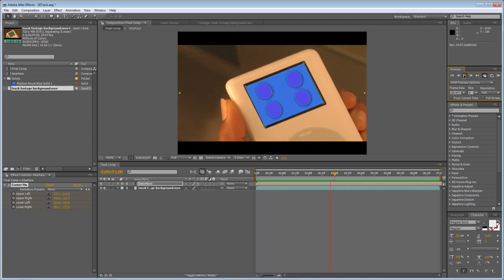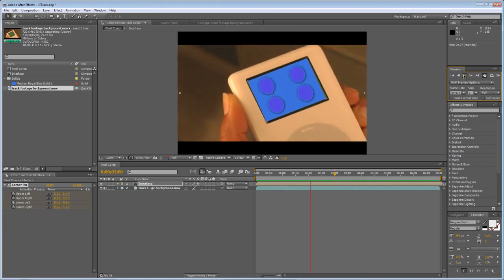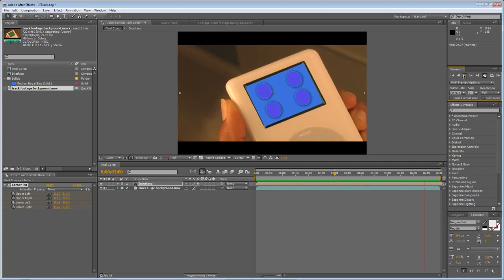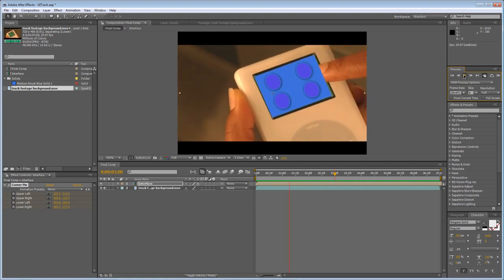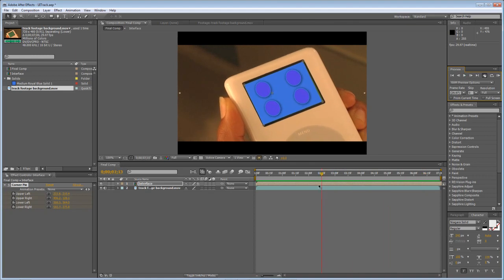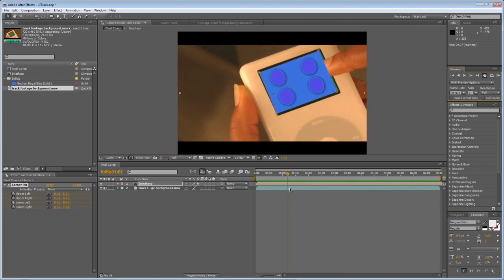Anyway, that's the basics of the 4-corner pin tracking with Mocha. Do your best and make a really cool user interface so you can really rock it. I'm not going to go into rotoing out the finger and all that sort of thing. Hopefully you guys should know how to do that by now.